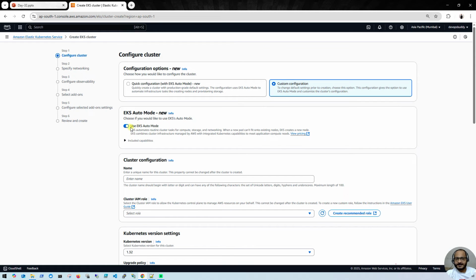So you have basically three configuration options: quick configuration, custom configuration with EKS auto mode enabled, and custom configuration with EKS auto mode disabled.